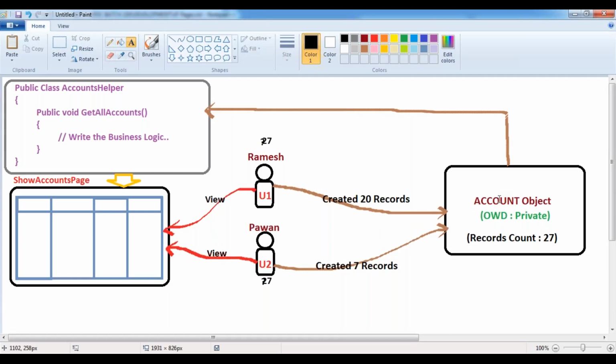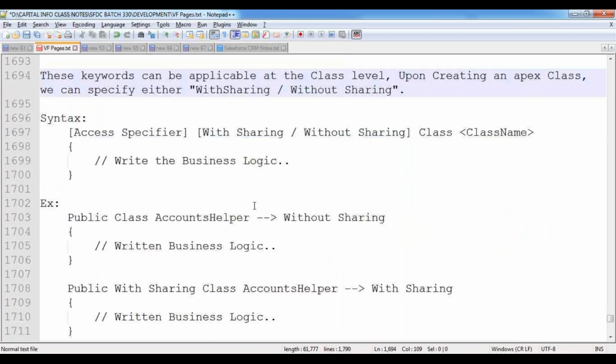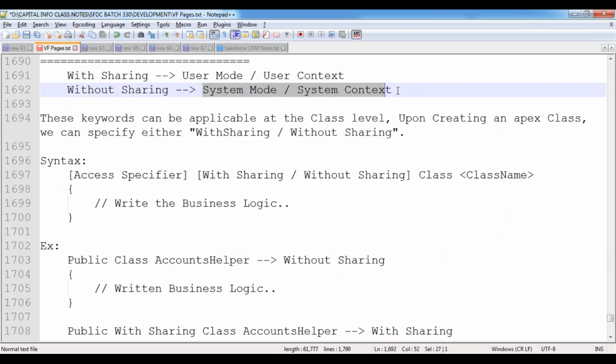So in this case, what happened? System mode means irrespective of the user, irrespective of the profile, everybody will be having the same common functionality. So here also, whatever class I have defined right now, I have simply defined the class as public class name. If I'm defining the class with public class name, this is without sharing. Without sharing means this is system mode. That means irrespective of the user, everybody will be getting the same view and the same access over here.